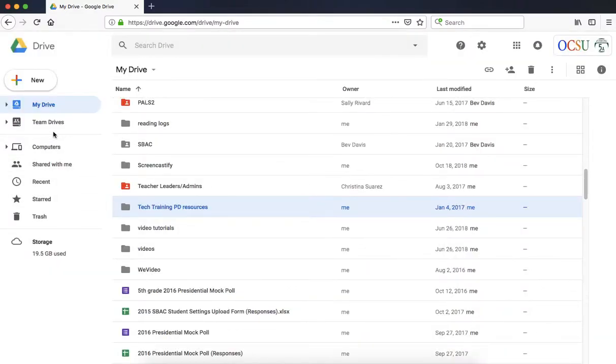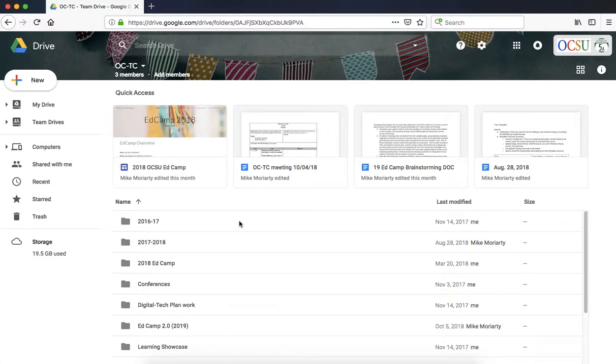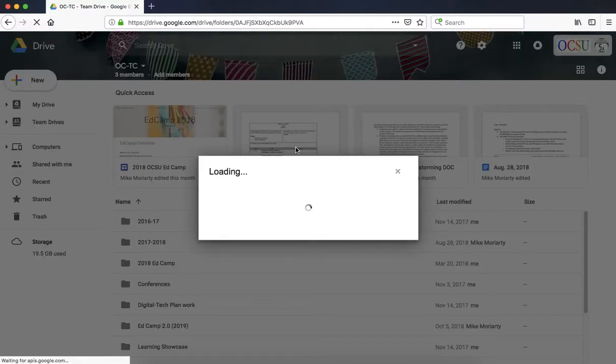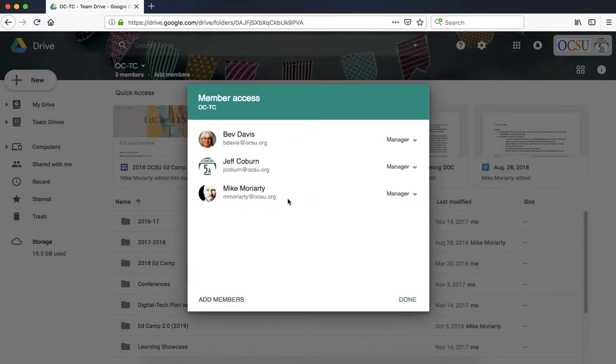So let's actually take a look at team drives now. For a team drive, it's a little bit different in that everyone who's part of the organization that's shared with that team drive has access. So again, I'm going to go to this OCTC team drive, which has 3 people. If I want to see the members, I could click here. It would show me who the members are. In this case, if I go down and then manage members, it'll show me those people.